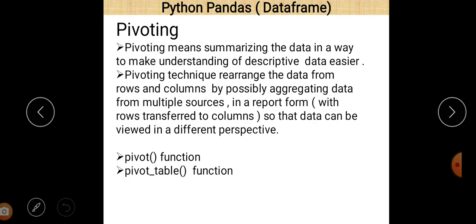And the second difference between pivot and pivot_table is that with the pivot_table function we use an aggregate function, and by default if no aggregate function is defined, then it is considered as mean. So that is the basic difference between pivot and pivot_table functions. And next, always explain the difference between these two using a suitable example. So this is all about pivot and pivot_table functions.